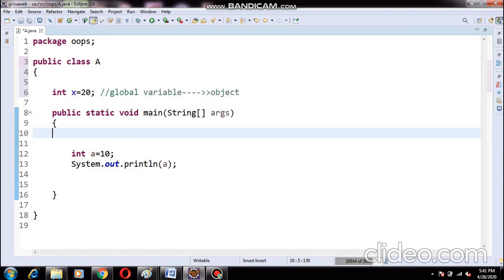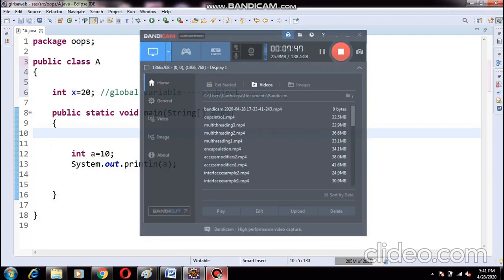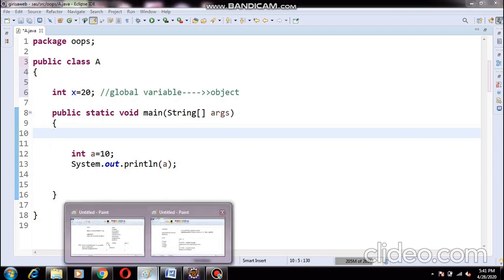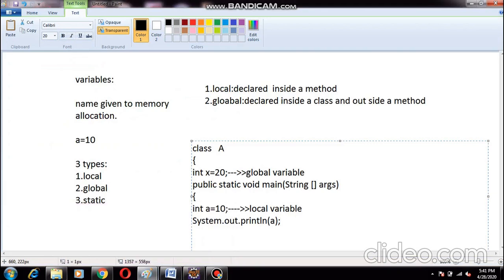Now I hope the difference between the global and local variable is clear. Local variables we can directly print with System.out.println. But whenever we are using the global variable, you definitely have to create the object. Without creating the object, we cannot call the global variable. Now we'll see what an object is and how to create it.